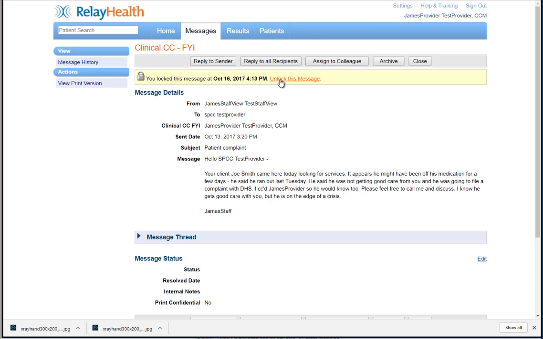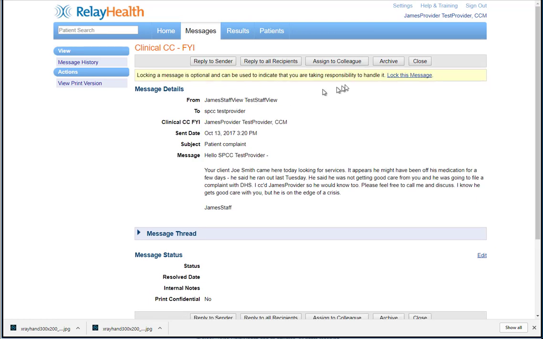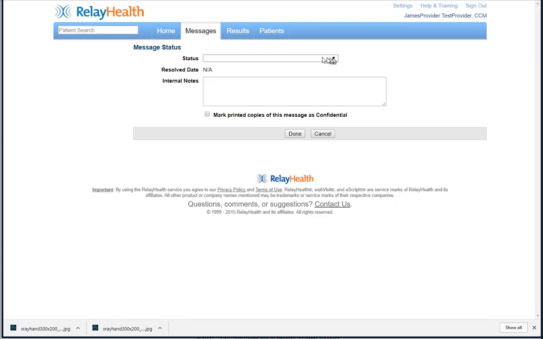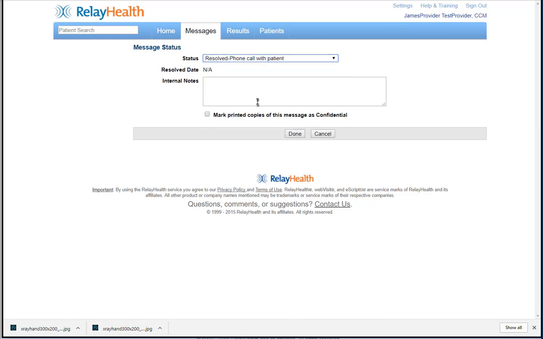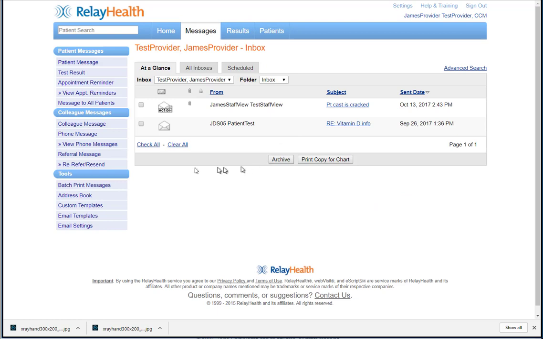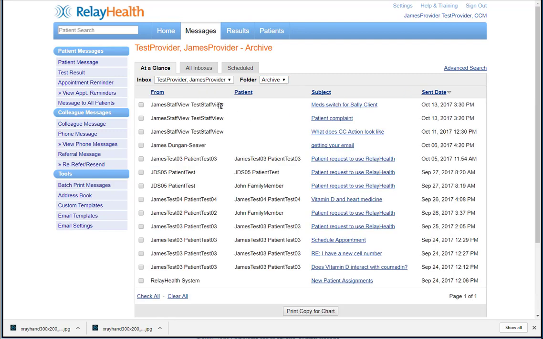And so I'll unlock this message and send it to archive. In archive, let's say it says resolved, phone call with patient. I called the patient and everything is okay. Done. And so now the message is out of my inbox and is in my archive. We'll go down to archive now. And here it is, patient complaint, archive.